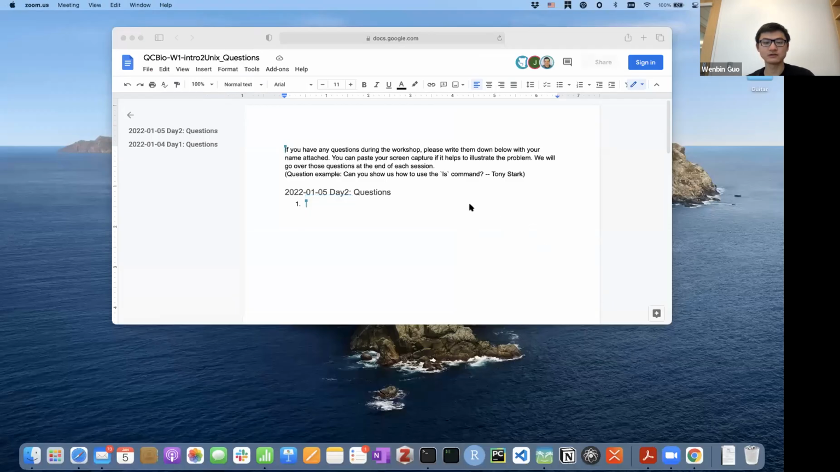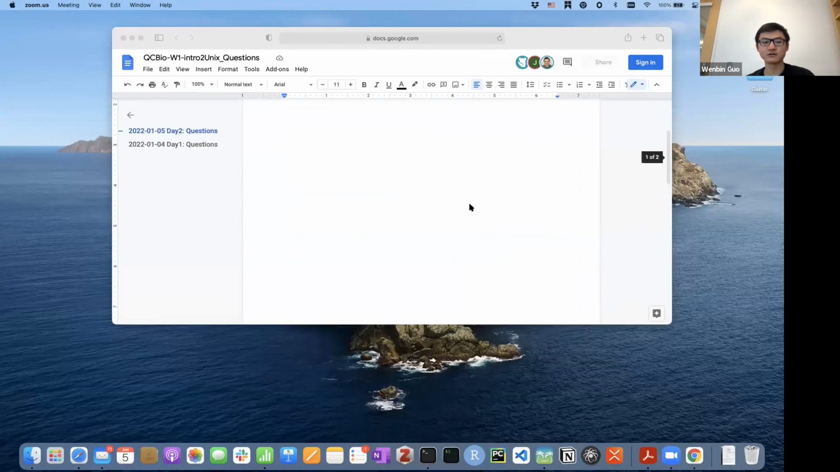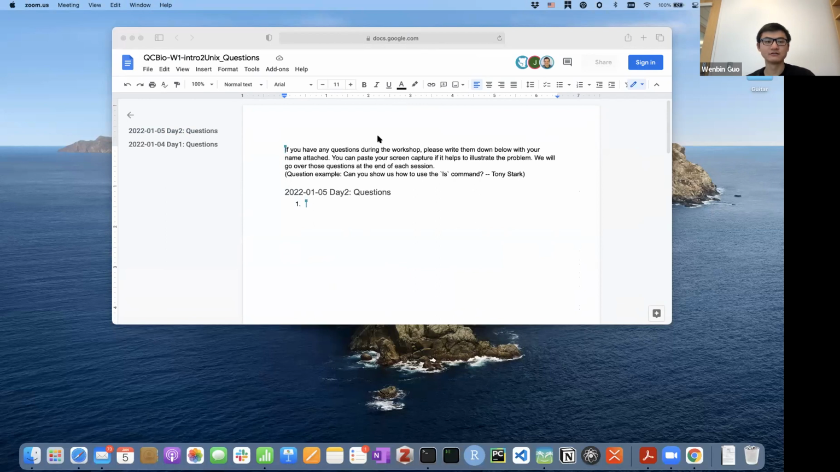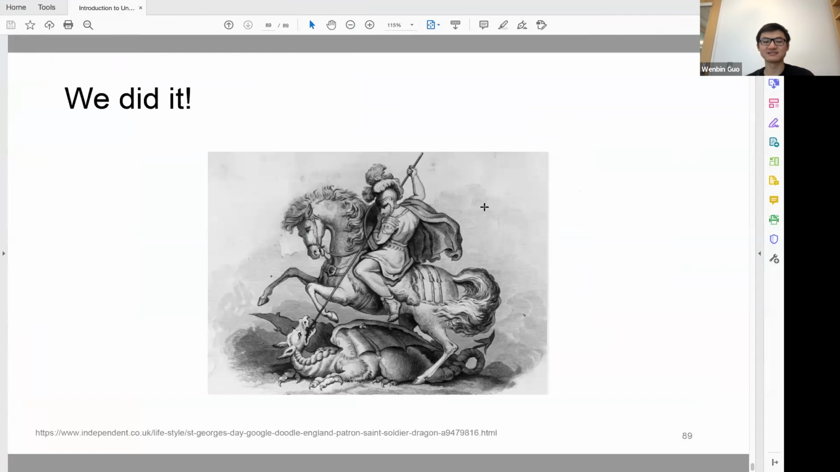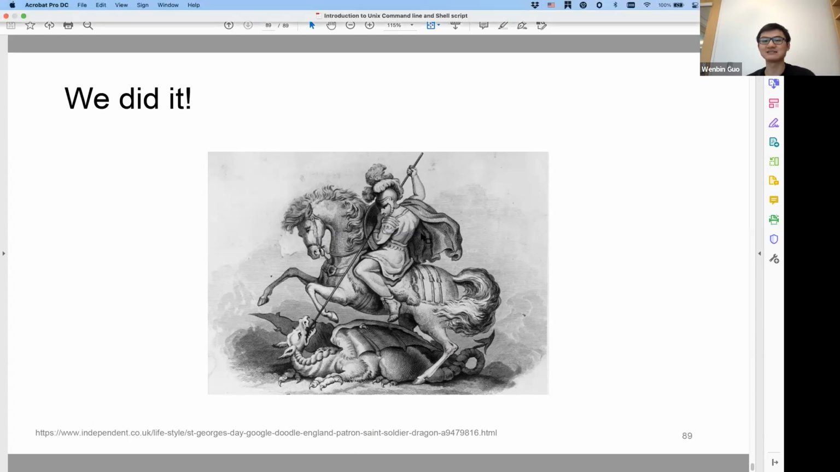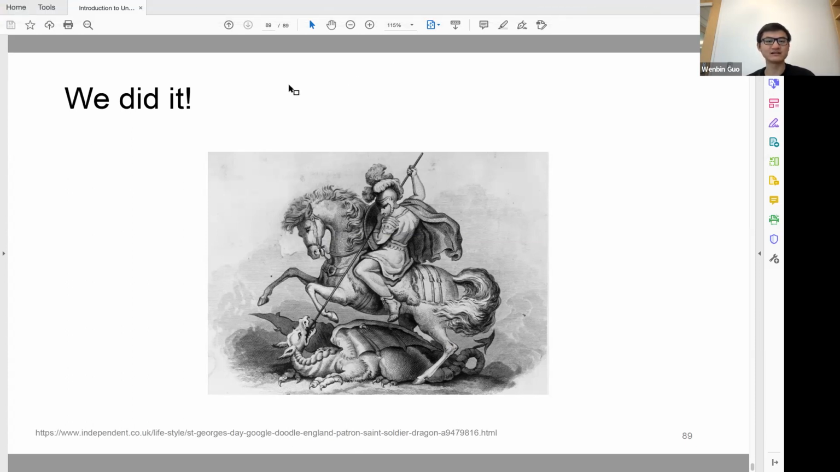Okay, I guess we have solved all the questions in the chat box. So remember we had the dragon at the beginning, where we are the little soldier with a sword and a shield. Finally, through today's workshop, we actually killed the dragon, so we did it. And yeah, I guess that's the end of today's workshop. If you have any questions, you can stay here, and otherwise you are free to go.